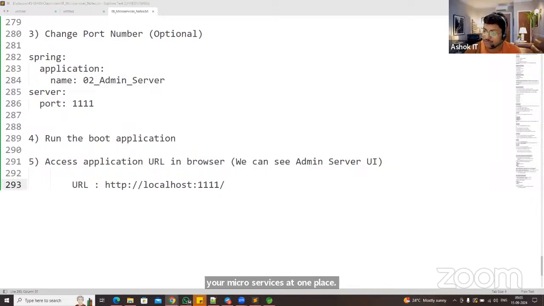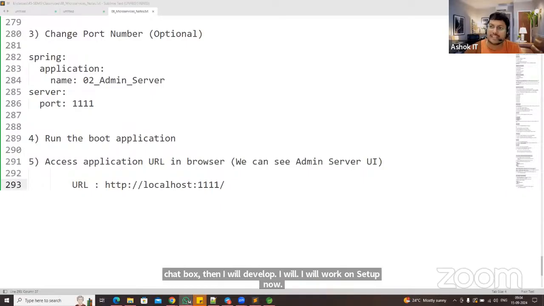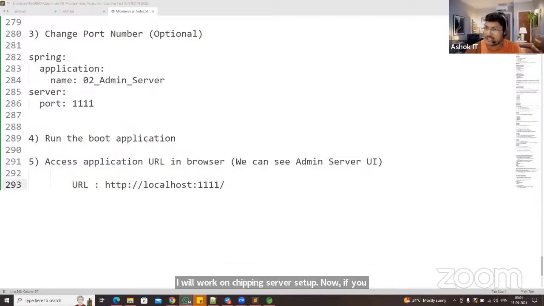Is this clear for all of you? Come on, guys. What is the purpose of admin server and what is the purpose of this Eureka server? If you are clear, please respond in the chat box. Then I will work on Zipkin server setup now.